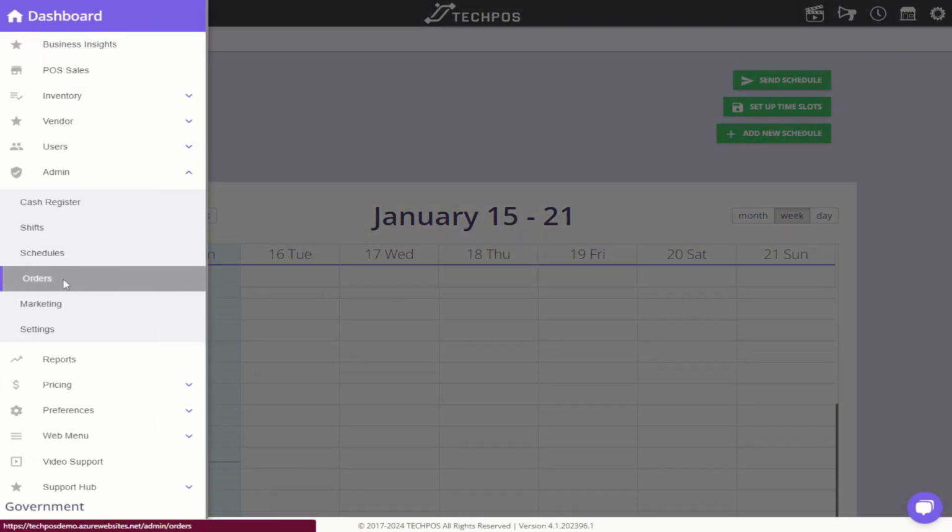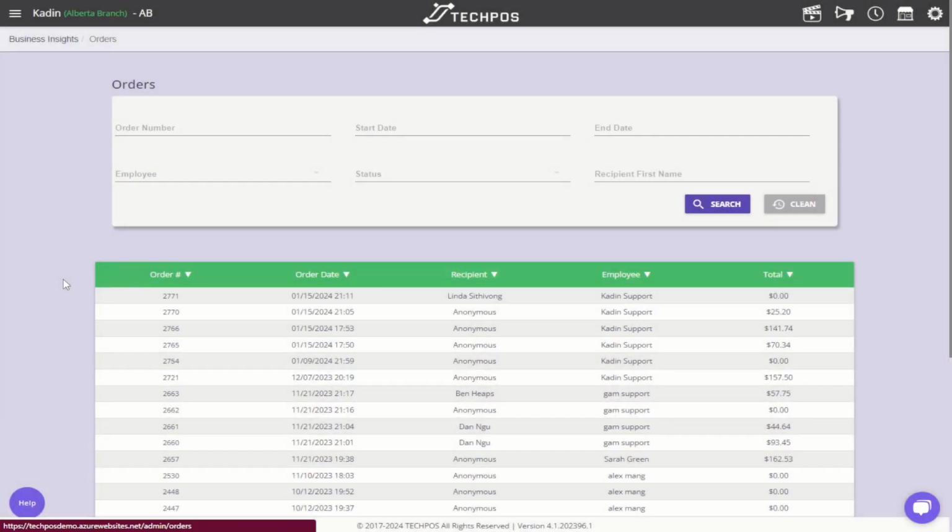Next up is orders. Orders is just a giant list of every order you've ever had in the system. You can search by order number, start date, end date, the employee who made the sale, the status of the sale, and even the member's name if it was sold to a member.